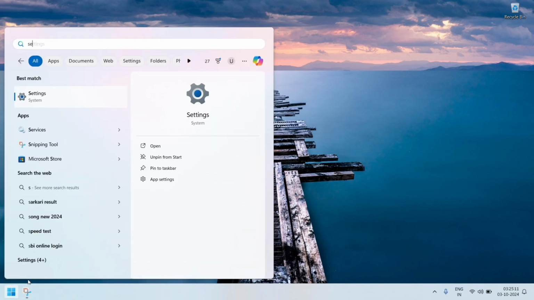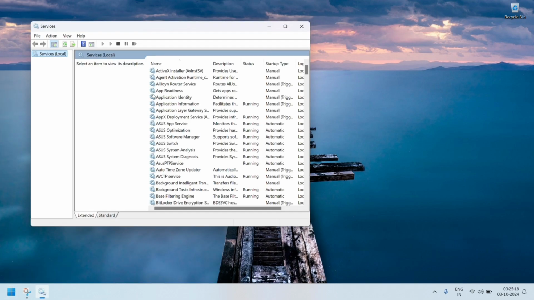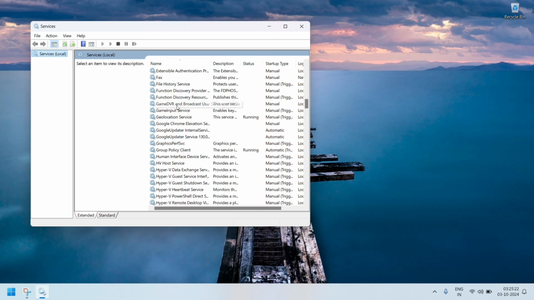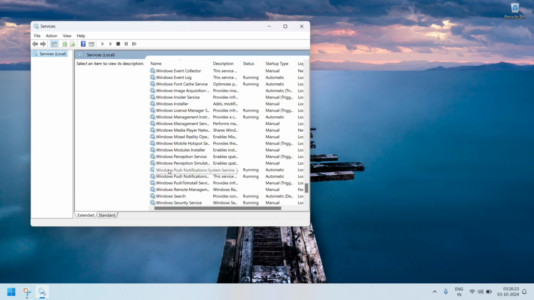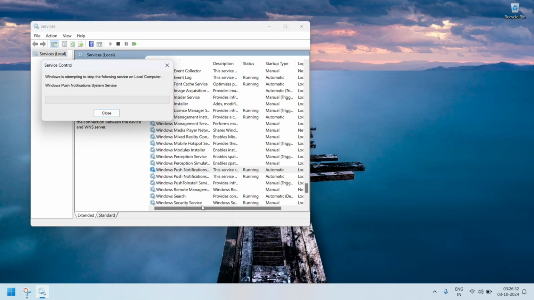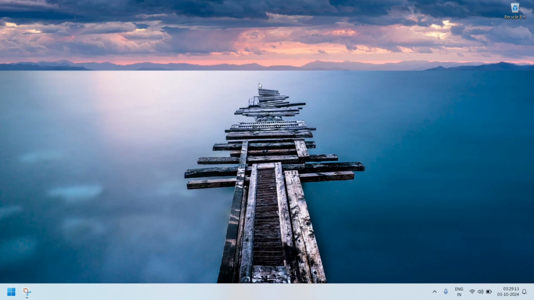Now search for Services. As soon as the Services app appears, click on it. Now you need to find the service called Windows Push Notification System Service. Right click on Push Notifications once you find it and then click on Restart. Okay, now close the window and then finally restart your PC.